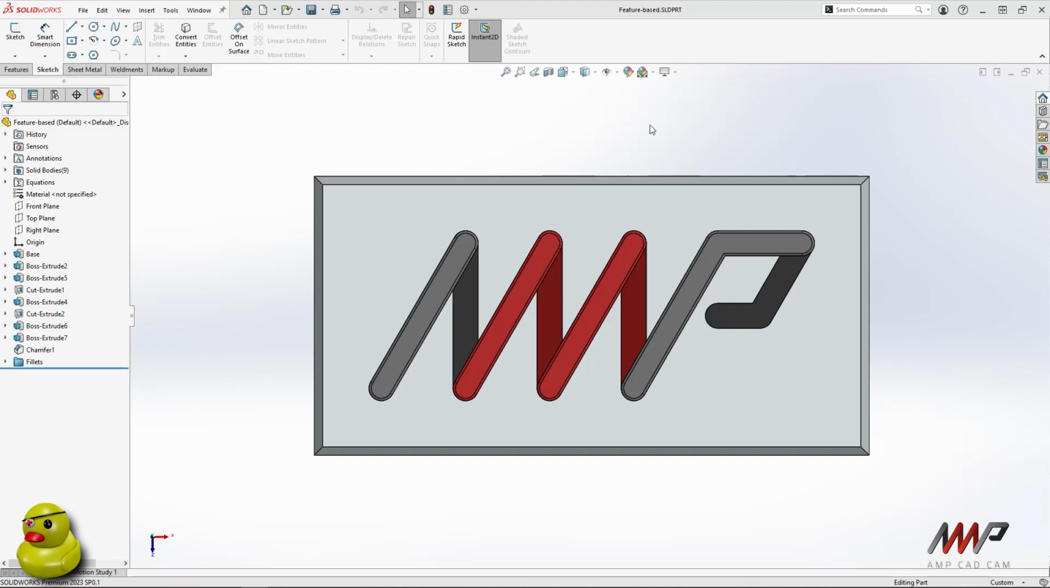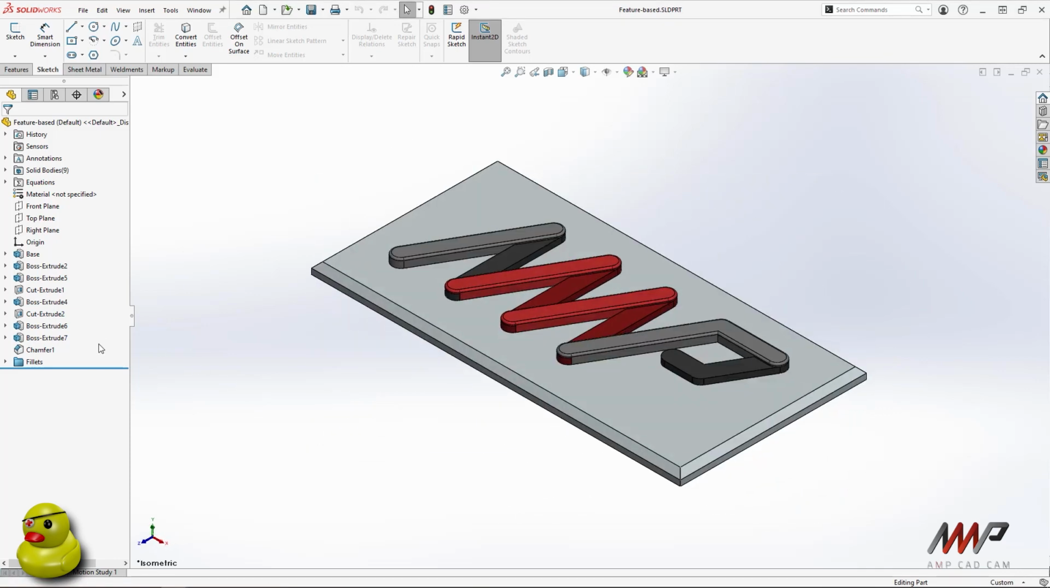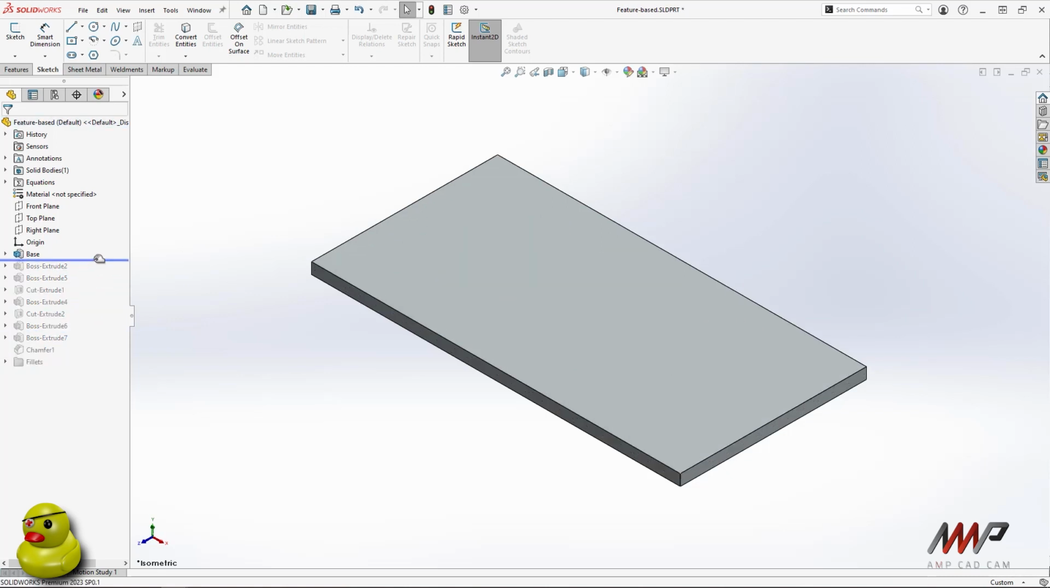SolidWorks is a feature-based design software. This means that features are used as the building blocks for creating the parts that we would like. Let's quickly take a look at the part in front of us to see what this means. We'll go through the part step by step to see how these features can be used.